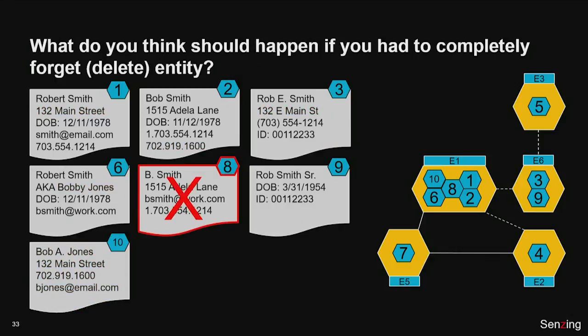Now, what about this? What if you have to delete this record? Maybe it expired, maybe somebody said you should have never loaded the record. Maybe under GDPR, there's a right to erasure, you have to forget it. What if that record never existed? The moment you learn that, you have to undo what it taught you.